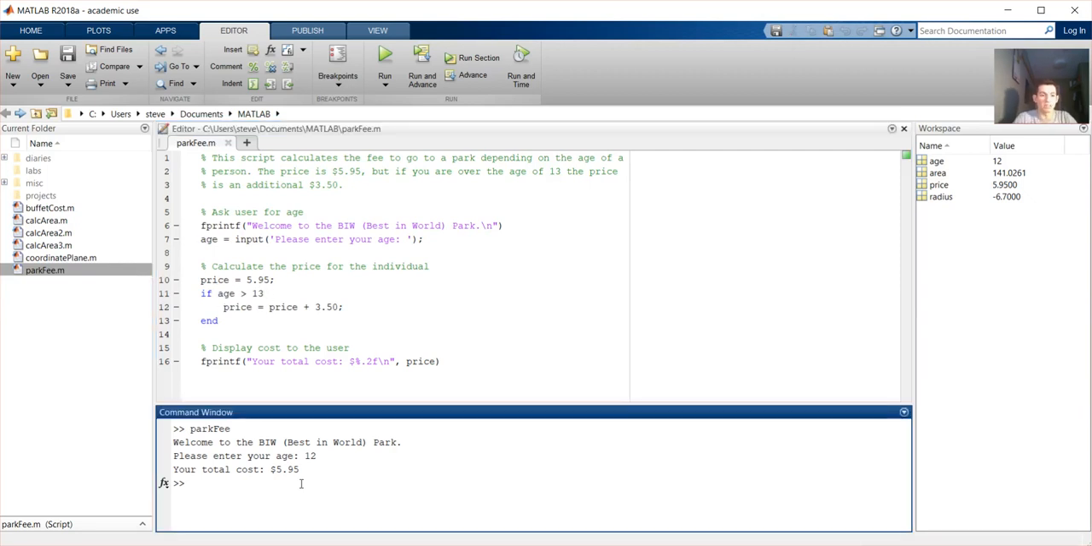But let's see what happens. I'm going to type down here. I'm going to run it again. Please enter your age. Let's see what happens if I type 43. My age is 43. Now my total cost is $9.45. It added the $3.50 on. The if statement works. It makes sense. The age is greater than 13 and adds $3.50.